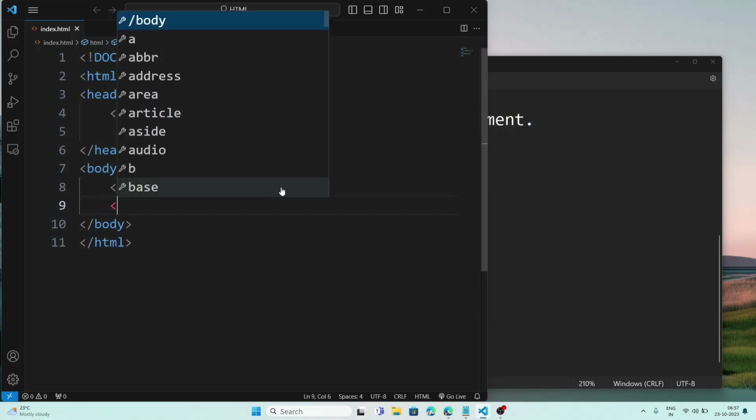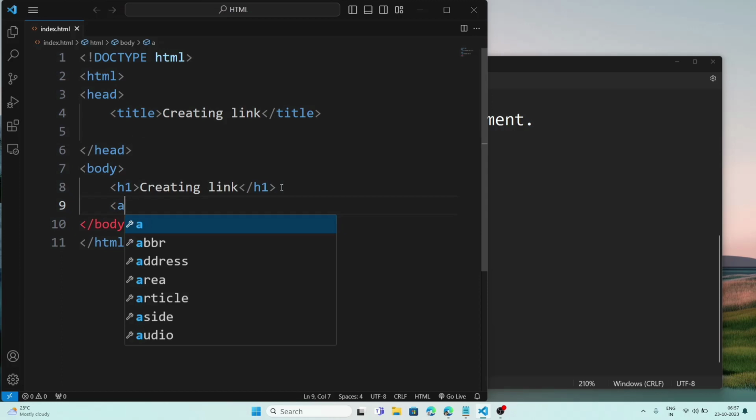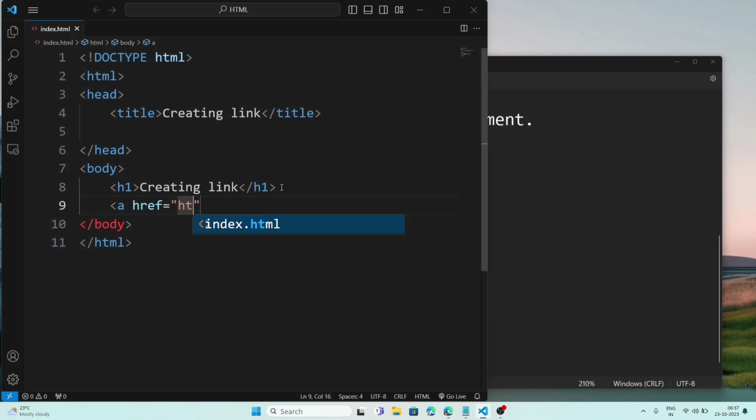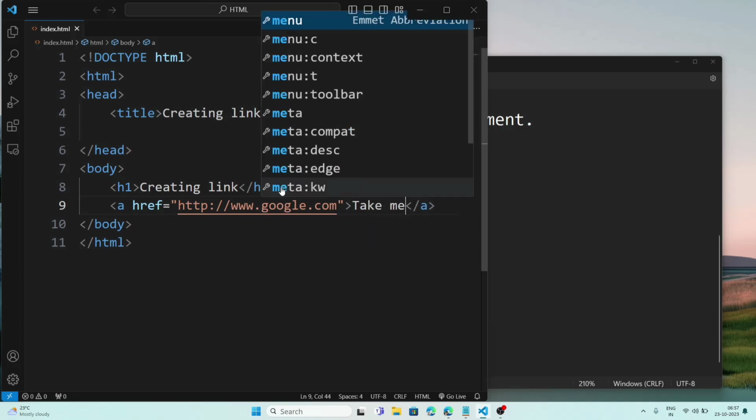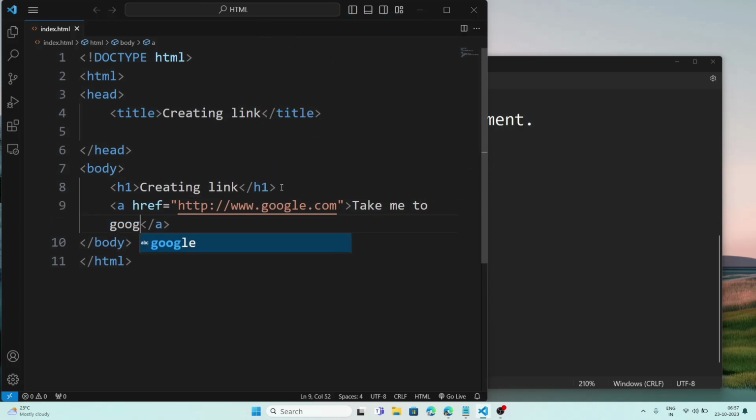So I will write a, this is the anchor tag, href, and here we will write http colon slash slash www.google.com. So it will open the Google homepage. Then close the bracket, and here I will write: take me to Google.